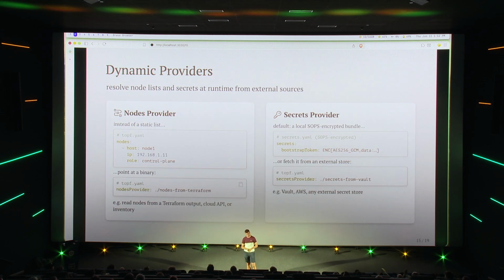And something I wanted to cover is the dynamic providers, which basically makes the step from I run TOPF at home with a few servers, so having the node list in TOPF.yaml is fine, it's static, it doesn't change every day, to I want to run TOPF in a production environment at my company where there are lots of servers.